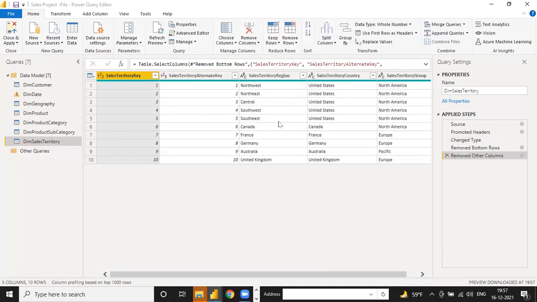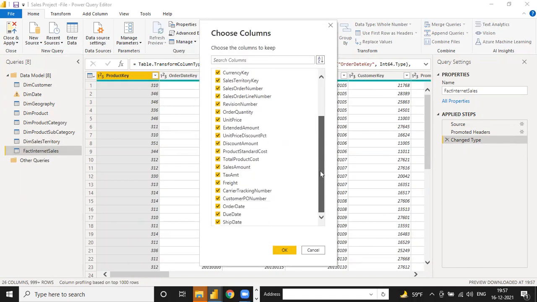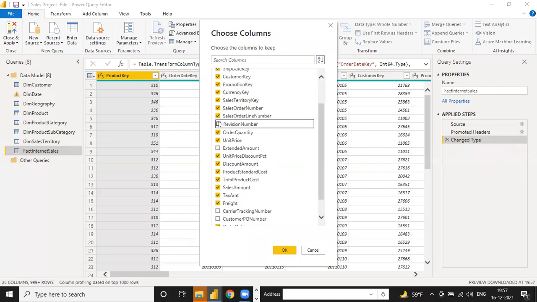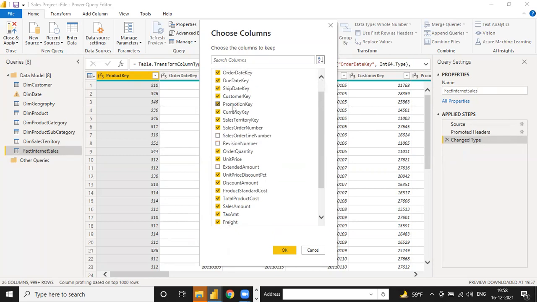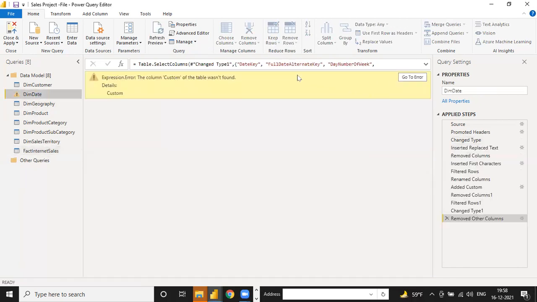So in this sales table you have a lot of columns, because this is your fact table. Just go through them one by one. Customer PO, tracking, freight, tax, sales, products, discount, unit price, extended order quantity, revision number, sales order, territory, country, promotion, customer, ship date, due date. Okay, so this is fine for your data. Now why is the date table not there?